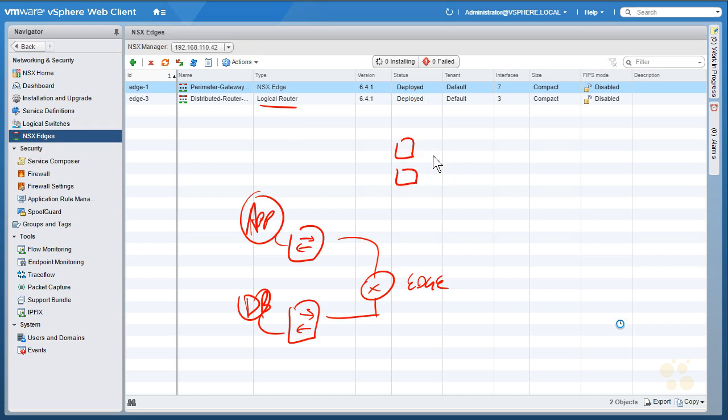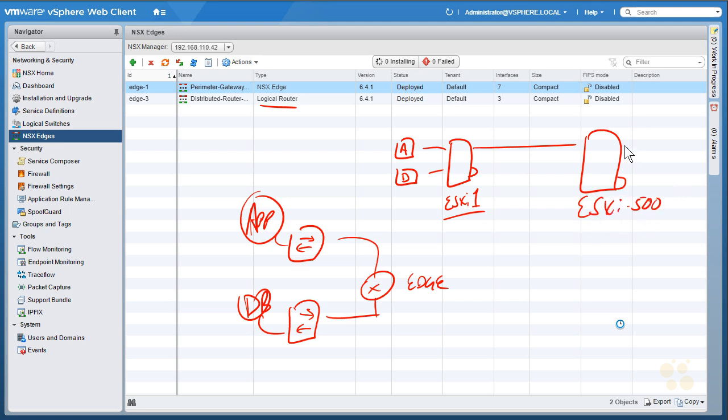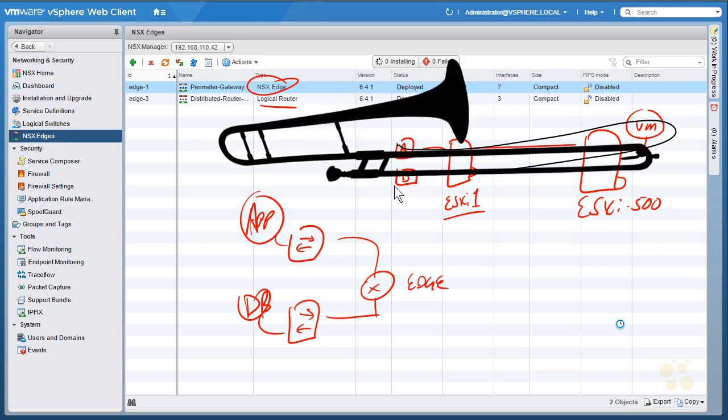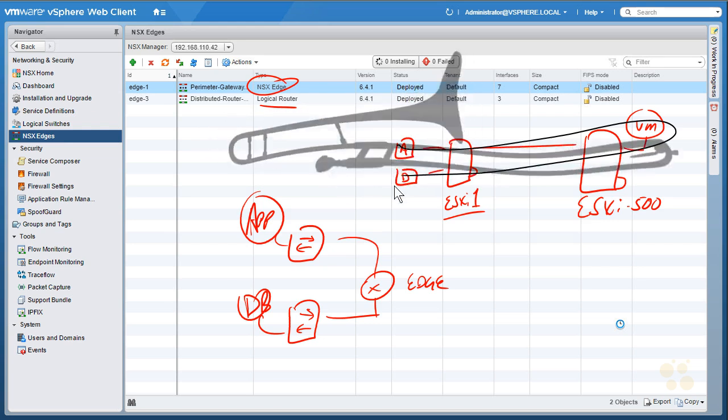If those virtual machines happen to both be running on a host, we'll call it ESXi1, but they need to talk to each other, the process of communication is going to require that the packet be forwarded to whatever ESXi host happens to hold the virtual machine that is the NSX Edge Perimeter Gateway. That means we're going to be performing some dreaded tromboning or hairpinning in order to go all the way out and all the way back.